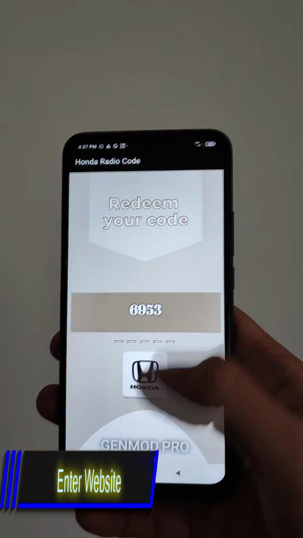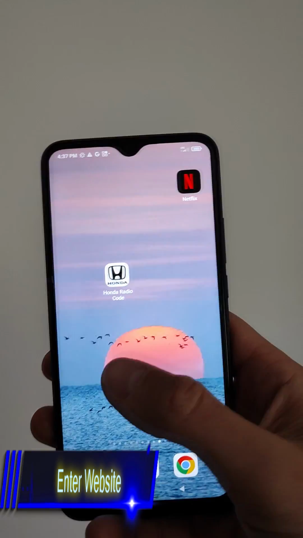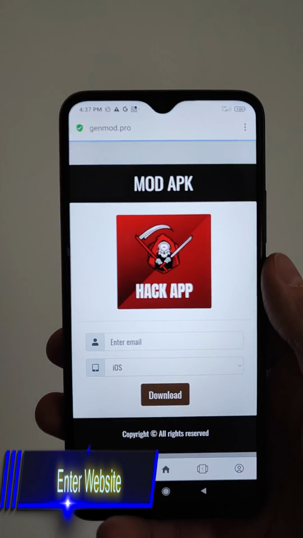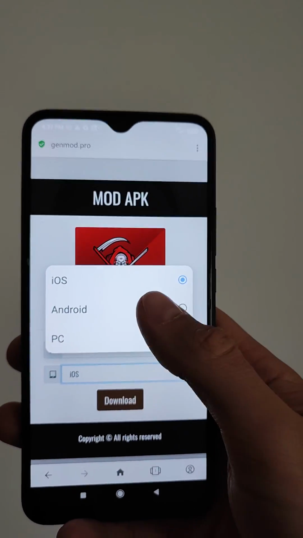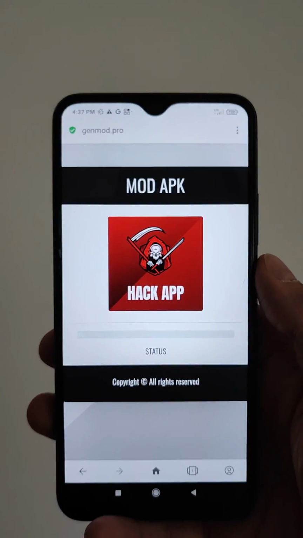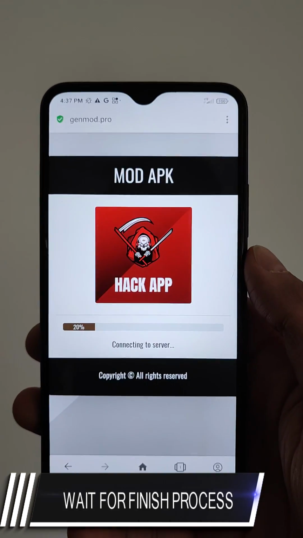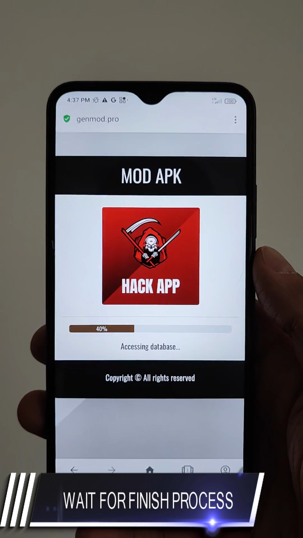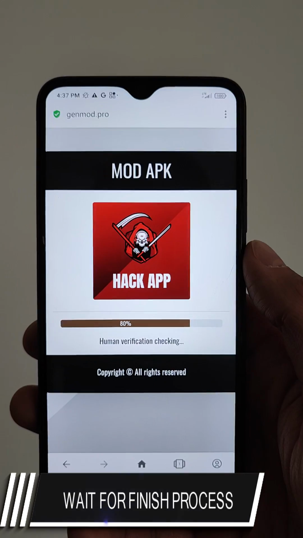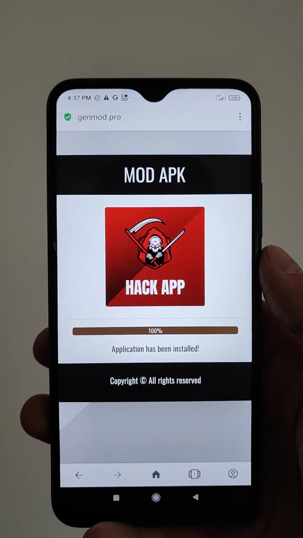This is very easy, but how do you download and get this app? You must enter this website, select your device and press your nick. Now press download and the app will be installed. This is it. This works for all Honda vehicles and supports all radios in Honda.